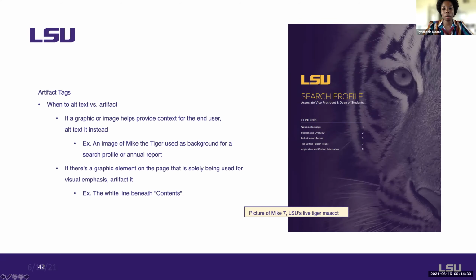So when to artifact as opposed to alt text. On the right, you can see that there's an image of Mike the Tiger. This is something that you will want to alt text because as an LSU Tiger, this is important. This is just an important visual element that we use to establish our brand. So something like "picture of Mike," just to let the reader know that this is important information. And something like that white line below contents, that's something that you would artifact because it's just a visual element that establishes some sort of hierarchy, but it does not let the reader know anything about the information on the page.